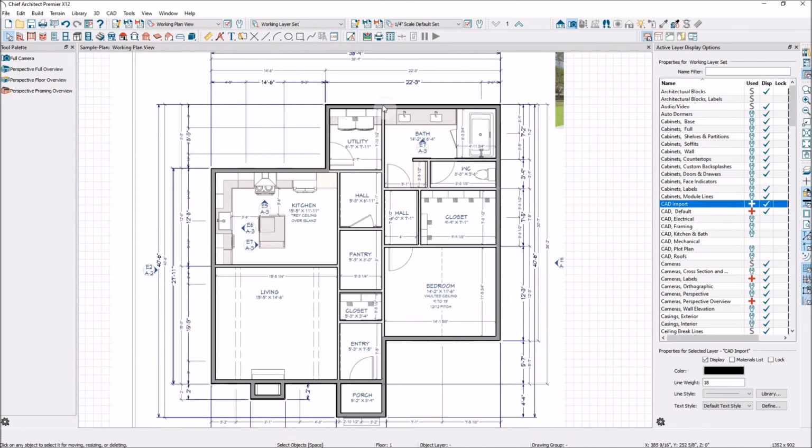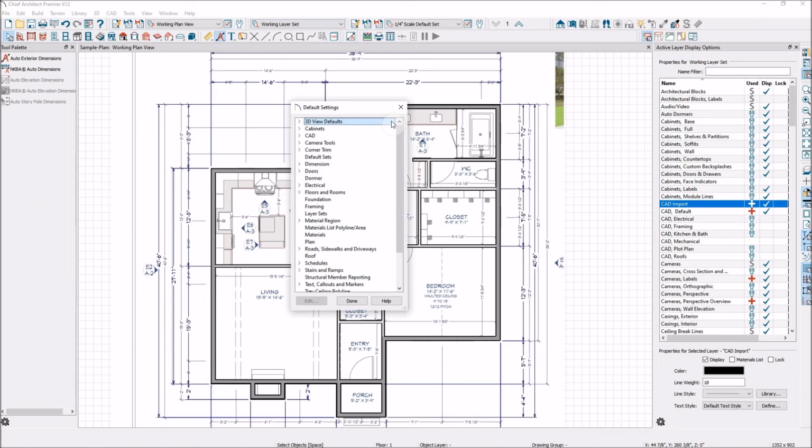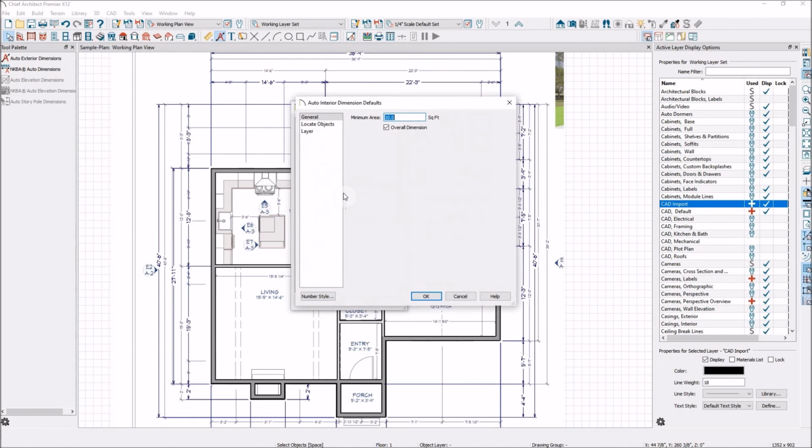And we are going to do that by using this interior automatic dimension tool. And actually here, sorry, this one does the exterior. This is the automatic interior dimensions tool. So we're going to use that. But first we need to set up our defaults. So we need to go into our default settings and check what all of those are doing. So we need to go to our dimensions and our auto interior dimensions. We're going to edit that.